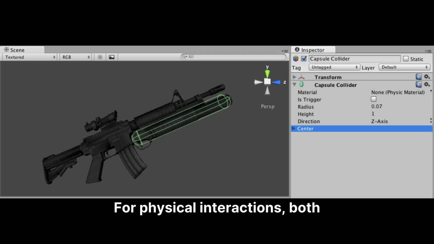For physical interactions, both objects need a rigid body component, which brings them under Unity's physics engine. Without a rigid body, objects will not respond to forces, gravity, or collisions in a physically realistic manner. Adding this component is a critical step, as it enables our cube and sphere to participate in the physics simulation, allowing them to fall, collide, and react to other physical objects in the scene. We will add a rigid body to both our cube and our sphere.